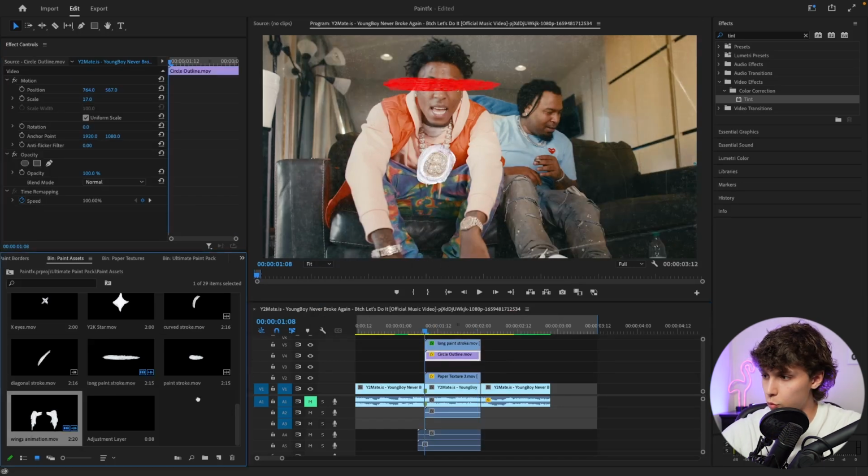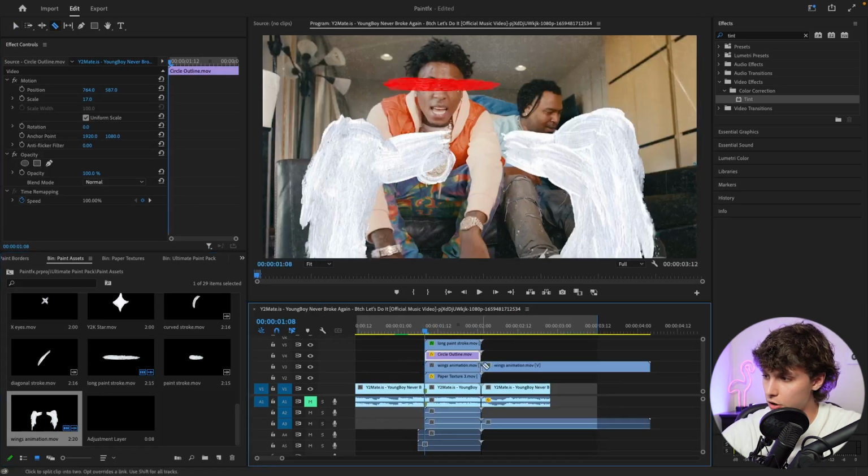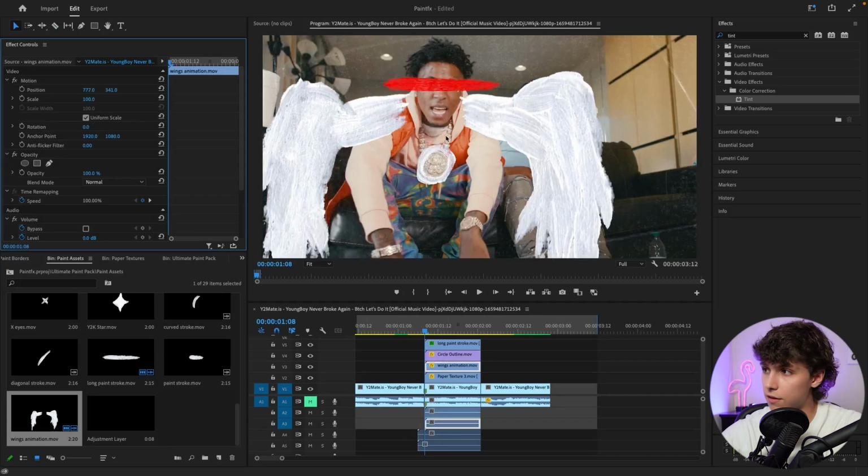I'm actually gonna go ahead and throw some wings on them as well. So I'm gonna grab the wing animation and crop it to my clip. And for the wings, we actually want it to be kind of like behind the subject.